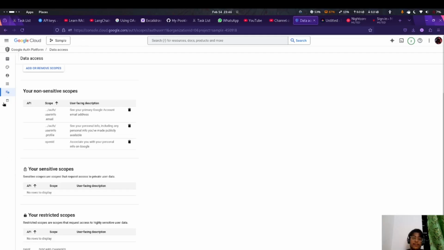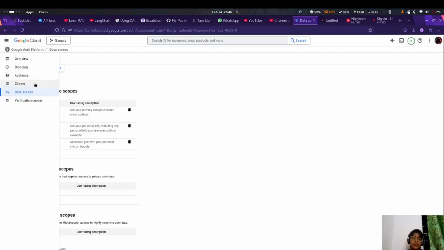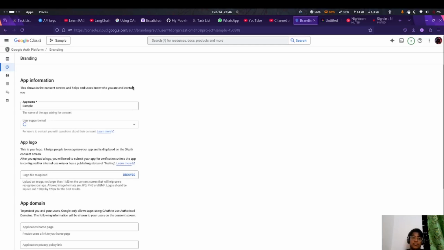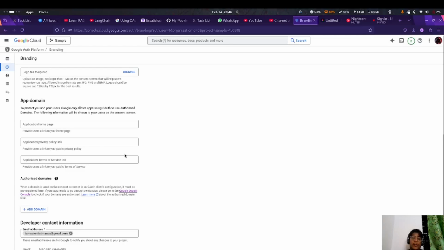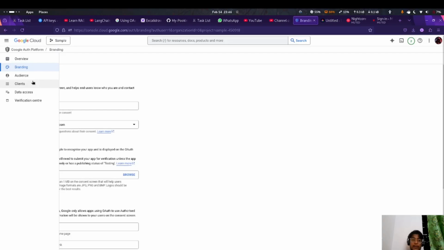Data access is saved. Now branding, this is done. Support email is done. This is all you need to do when you submit your app to production, but for now we don't need to do it. You can find videos for this, but you won't find a video for implementing OAuth. That's my purpose here today.